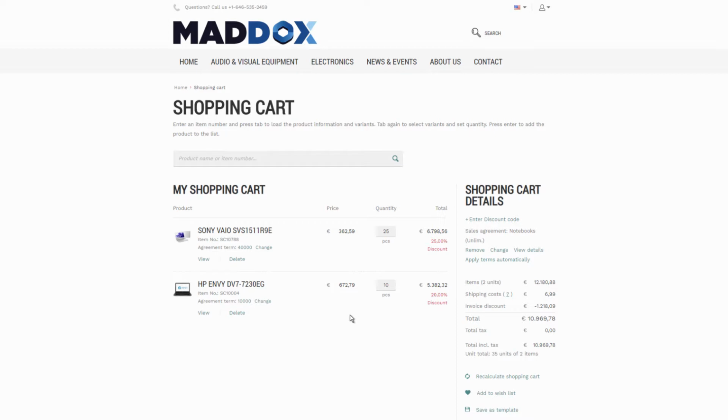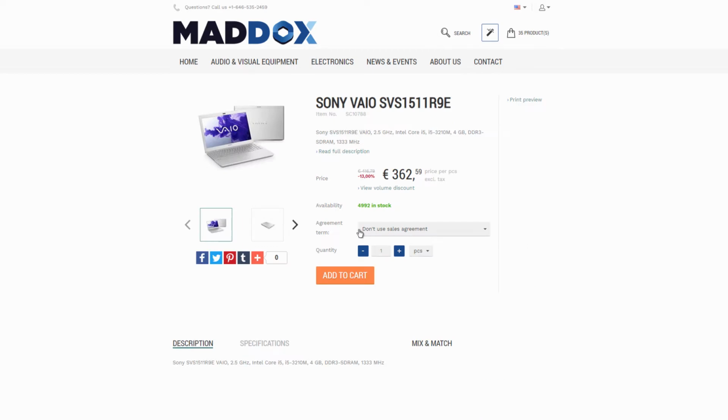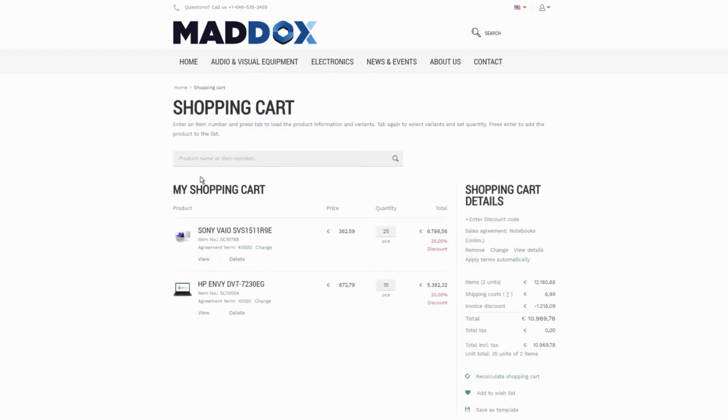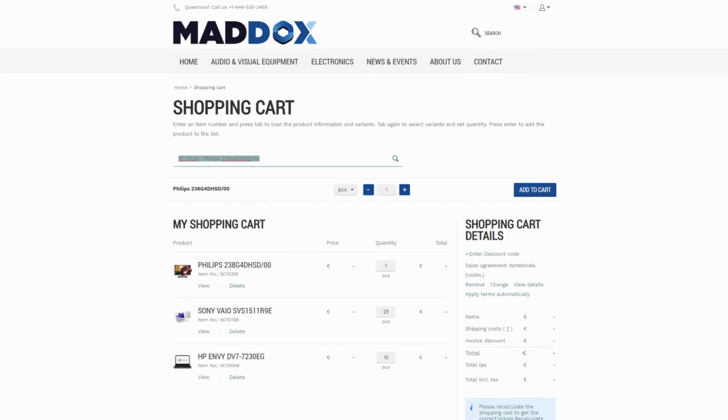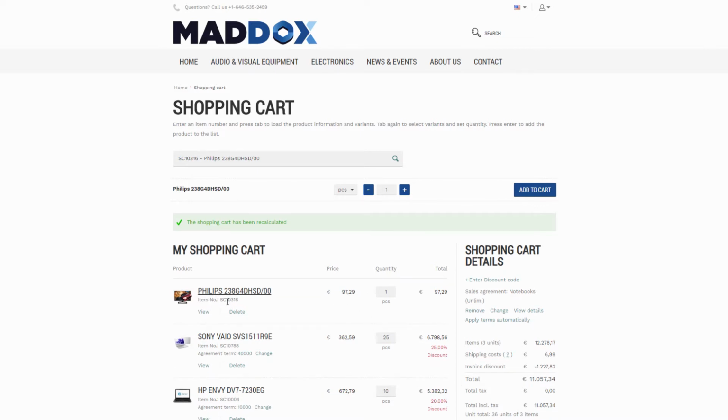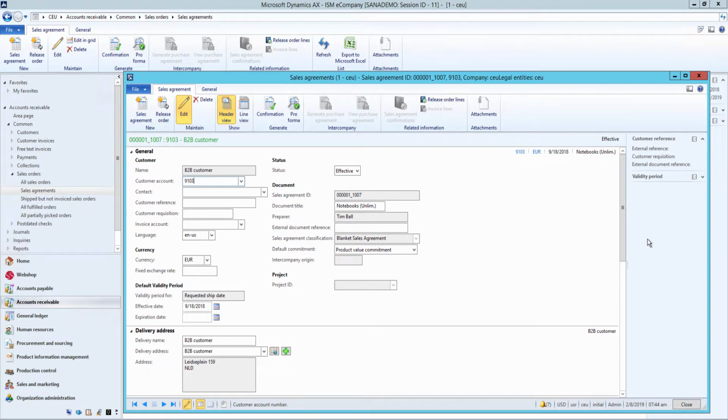When the customer applies the sales agreement, then the available agreement terms will be shown on the product details page of the product from the sales agreement. In this case, the customer can also select the necessary agreement term on the product details page and add the required quantity to the shopping cart. But the agreement term is shown on the product details page only when the customer applies the sales agreement. Customers can also combine the products from the sales agreement with those that don't relate to any agreement in one sales order. Now, let's take a look briefly at the sales agreement in Microsoft Dynamics AX.